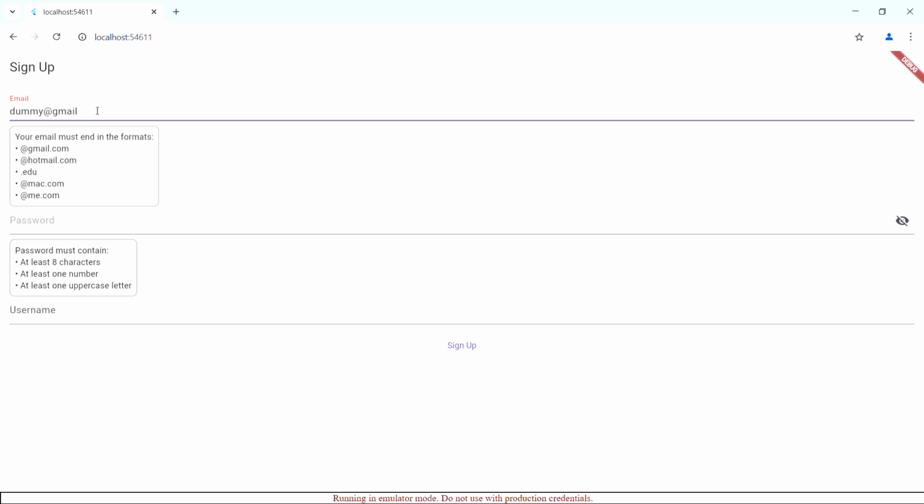Say gmail.com. It's valid. For the password, it needs to be at least 8 characters long, at least one number, at least one uppercase letter. Let's put Superman and put a number. Here the user can unhide their password to verify they type the right thing. And here we have username. Just put Jason.